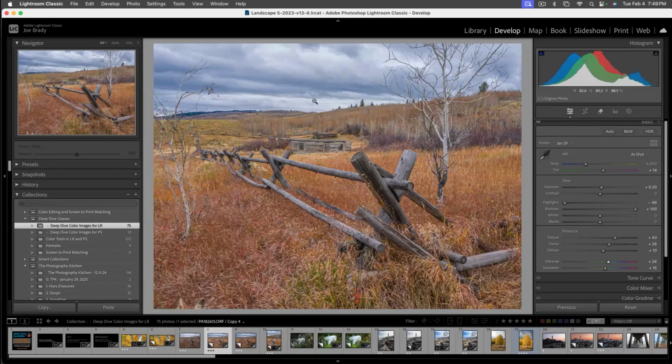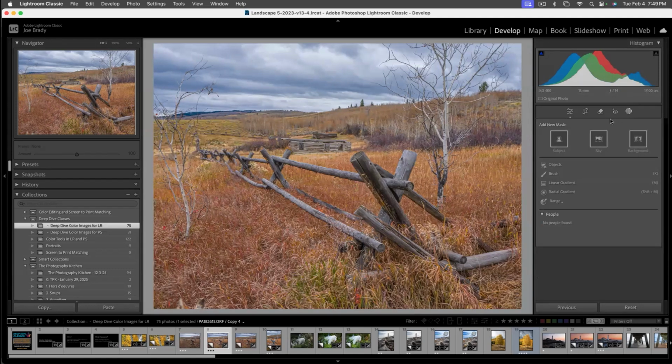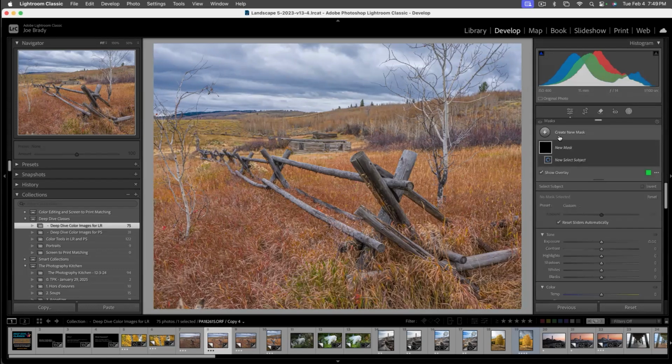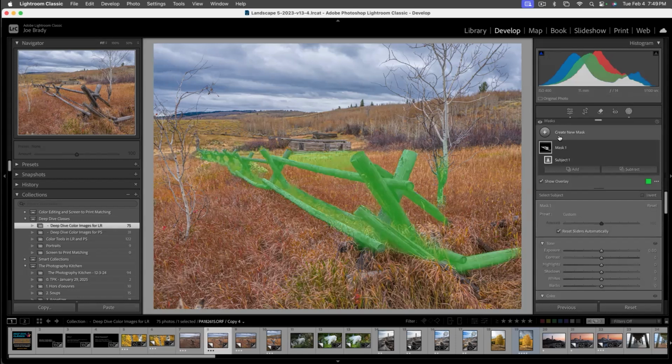So let's use some color to bring it more to life. What is the subject here? Well, to me, it's actually the fencing. Do you think Lightroom will be able to figure that out? Let's click on the mask. Let's choose subject again. I liked the trees last time. Not too shabby. I can work with that.